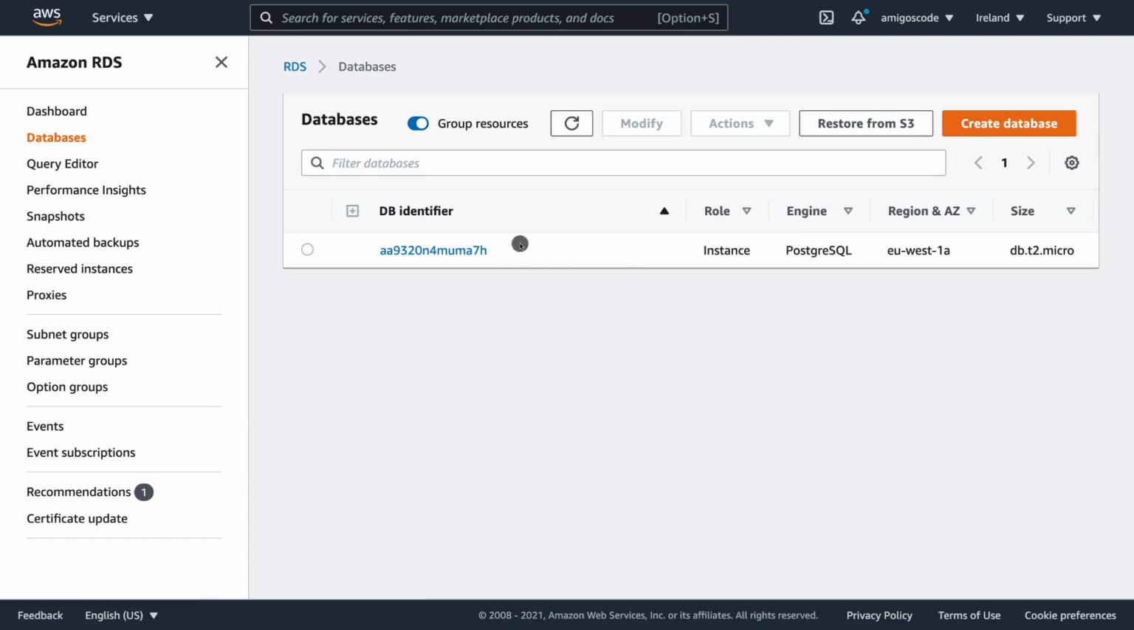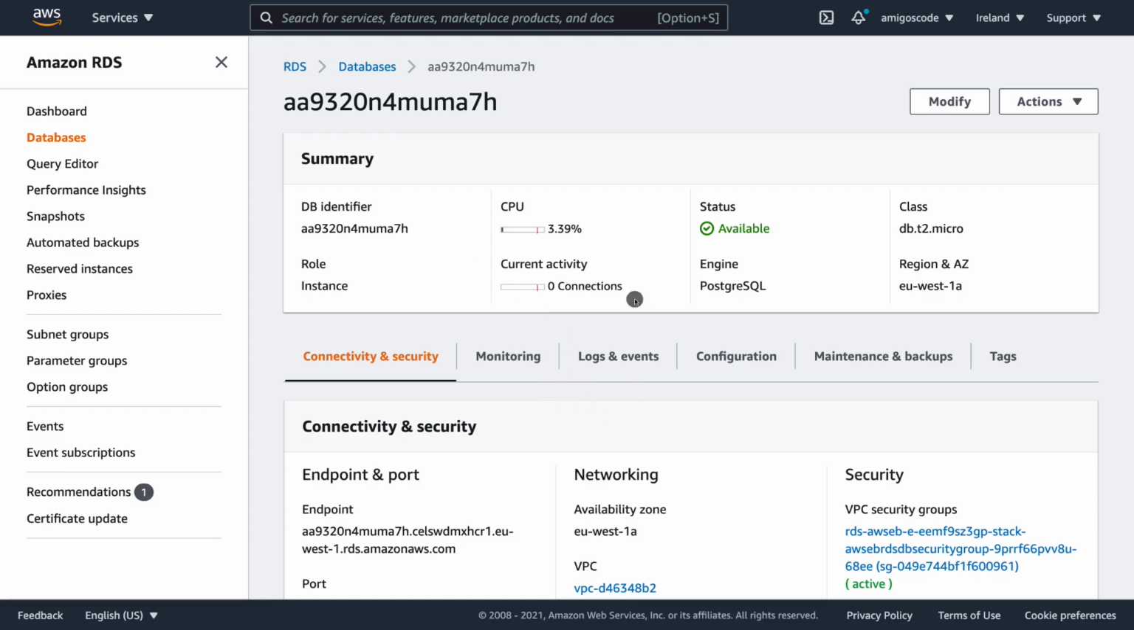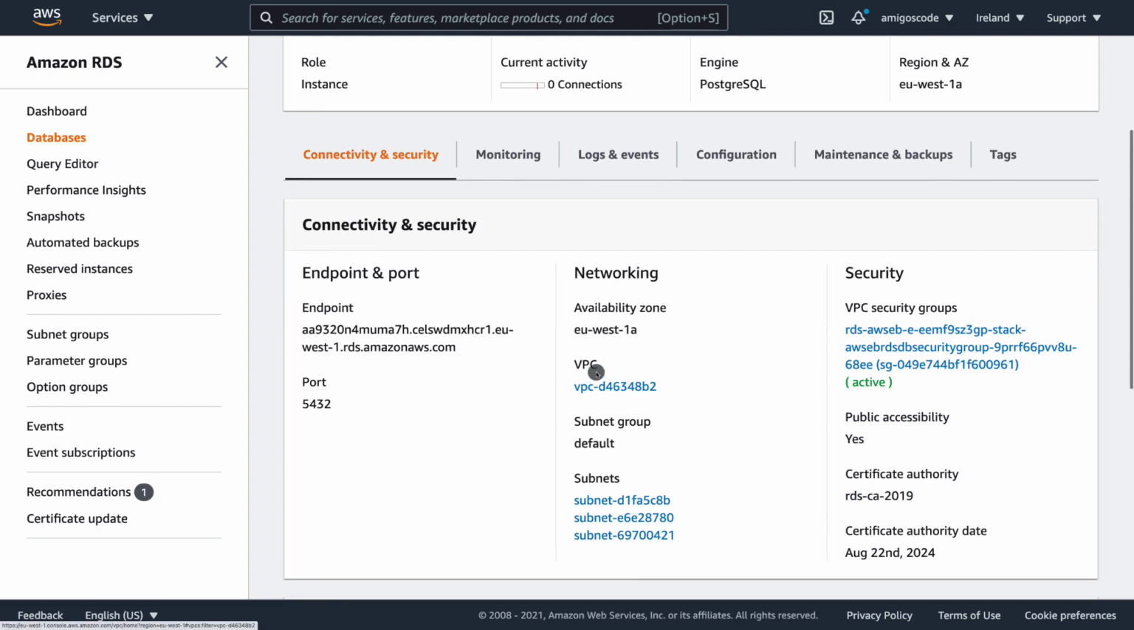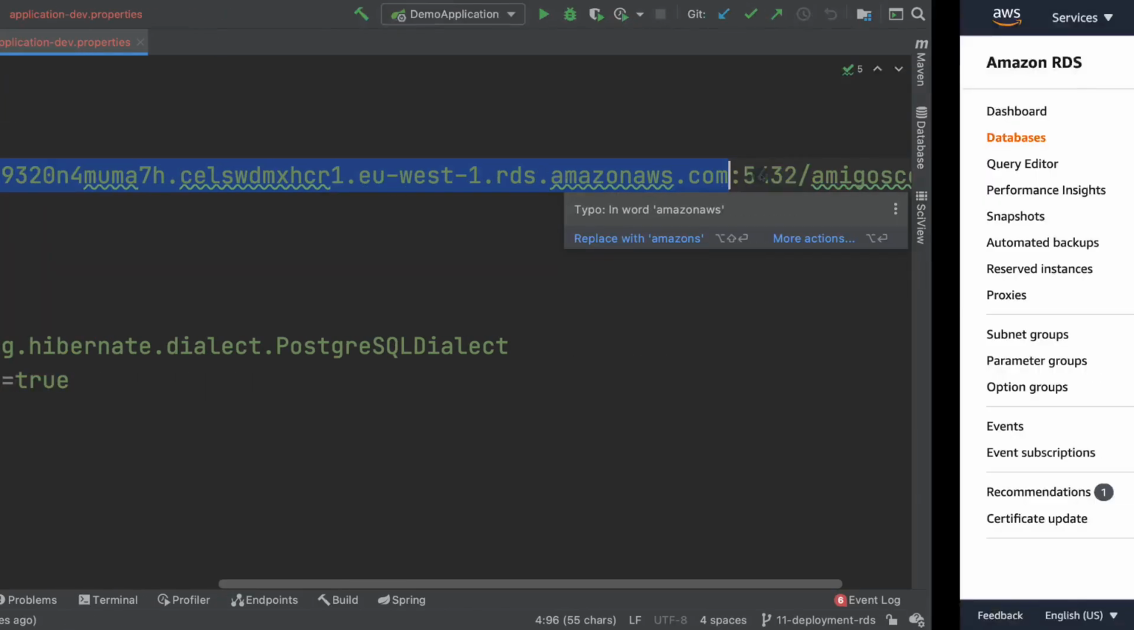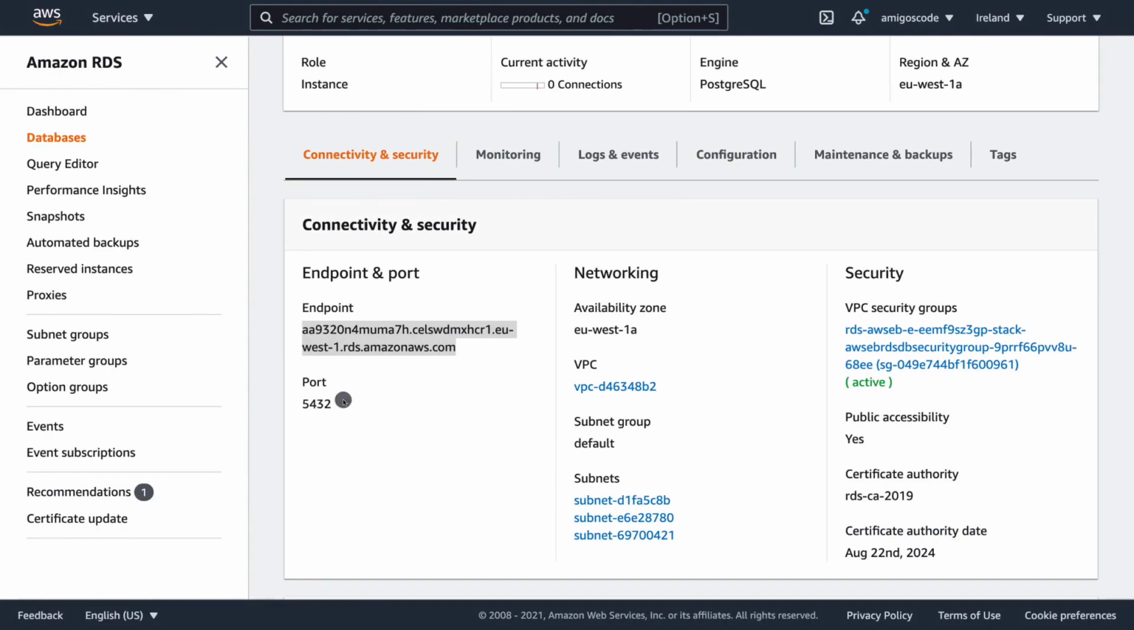So this is the database that was created via the Elastic Beanstalk screen. Now what I want you to do is to click on the database, and here you can see various things. You can see the identifier, the CPU, the status, the class, the region, the engine, and the connections. So here, 0 connections. If I scroll down, you can see that we have the endpoint. This is what we use to connect to the database, and this is what we have put in here. And then the port 5432.